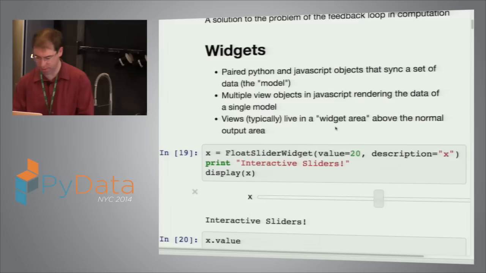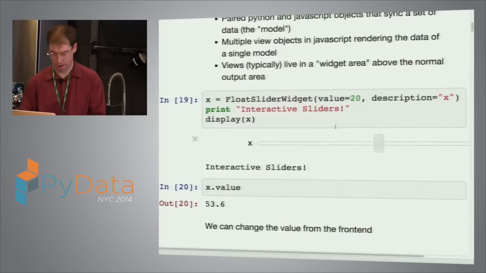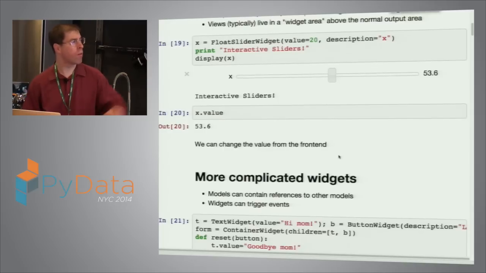Okay, so here's an example. I'm going to make this a little bit smaller so the code fits a little bit better. All right, can you read this?